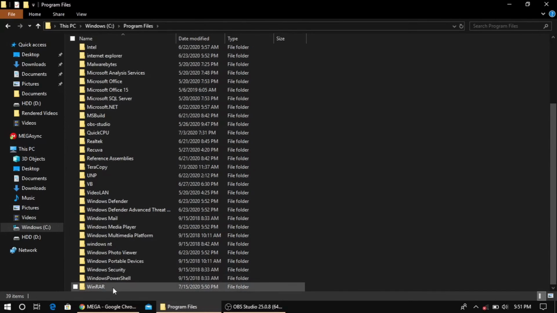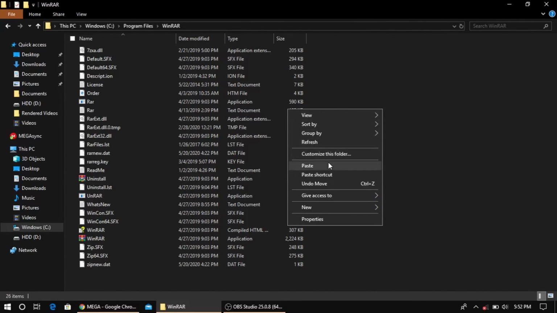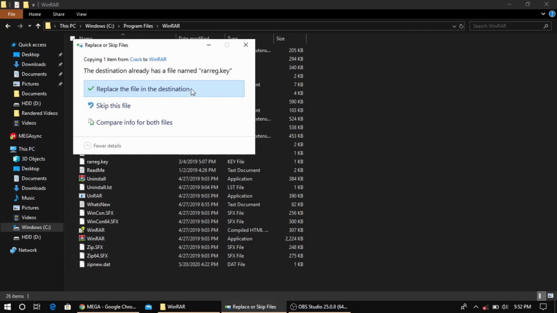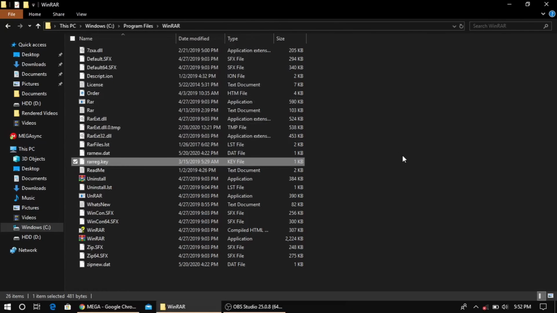On Winrar, just paste the key. Make sure you press replace the file in the destination. That is very important. And once you finish that, you should be done. You can close out of any other application and click on Winrar.